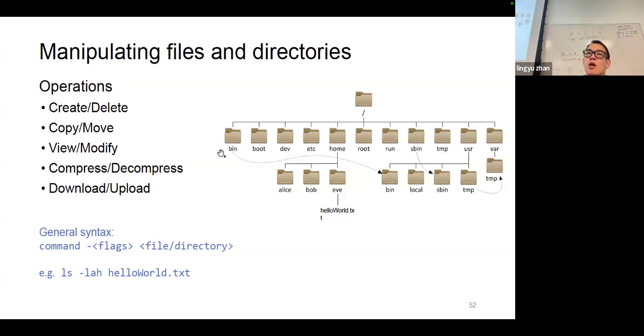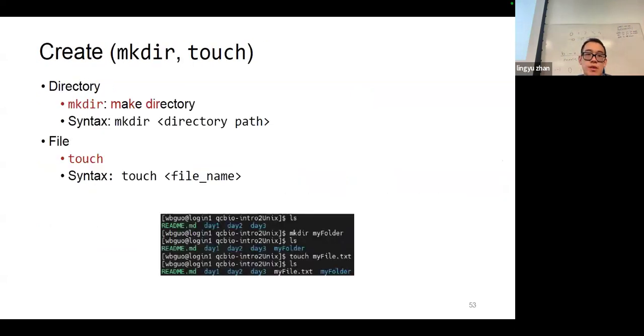As we've already seen, the general syntax for any command in the Linux system is basically the command, a space, then the input, like the target file or target folder. And you can throw some flags in to modify the behavior of the command. One example is the ls command with -l and the name of the file that you want to see, like the size or the permission type.